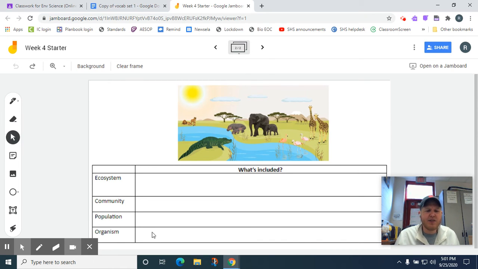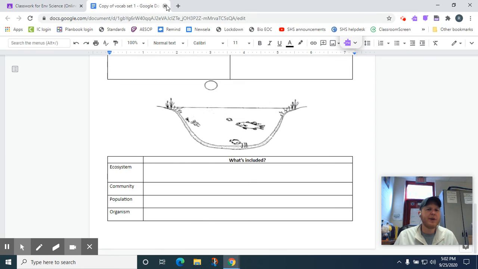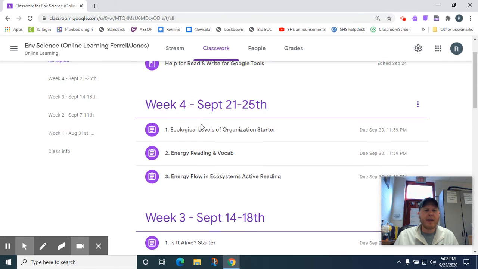And then the last thing is an organism. Organism, remember, is one individual living thing. So I should be able to look at this and go down to the organism and know exactly which organism you're talking about. Maybe you're talking about this lion right here, or maybe this baby elephant, or maybe this giraffe. So I should be able to zoom in, zoom in, zoom in to the organism level and know exactly what part you're looking at. So that's the Jamboard. We'll close these things out, come back up here.